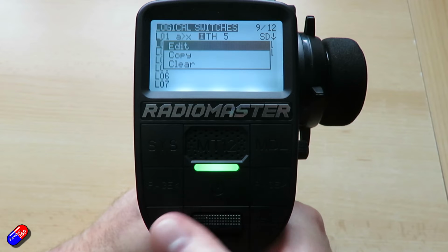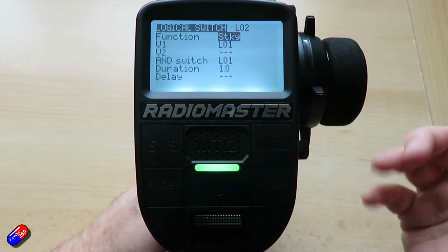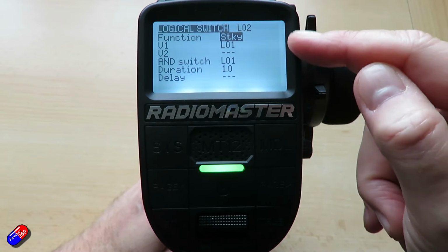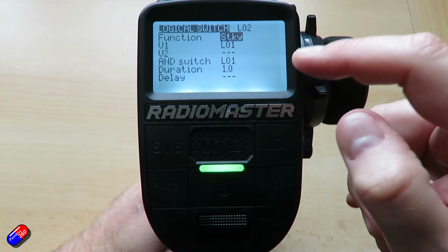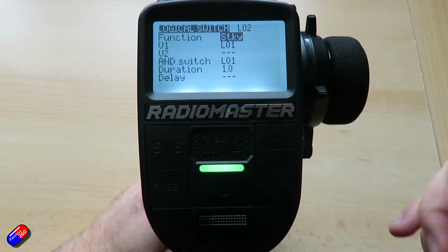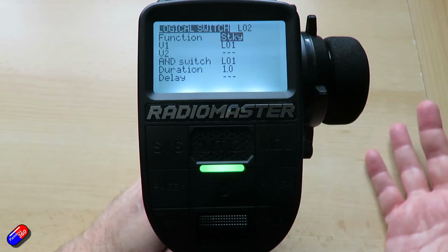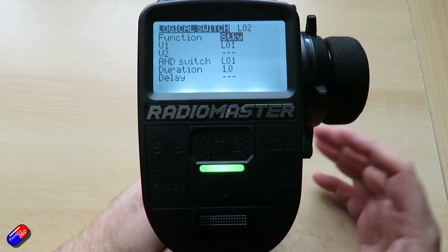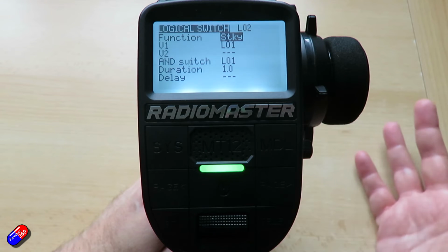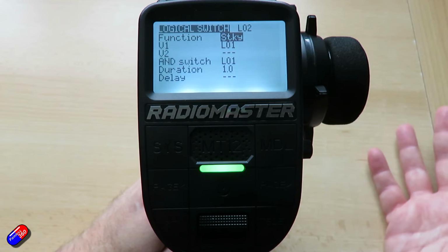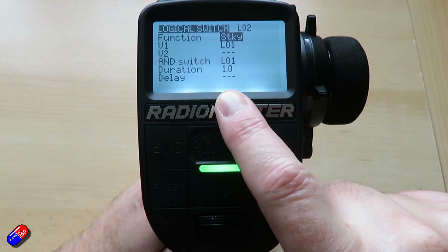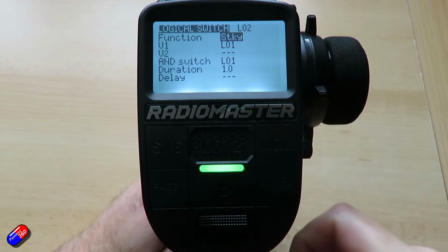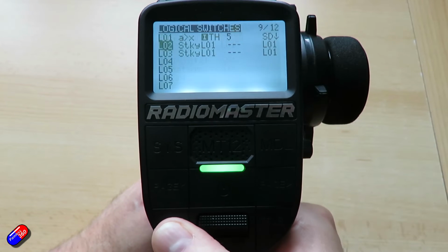So logical switch 2 is a sticky of logical switch 1. When logical switch 1 comes on, it sticks it. It's only there while logical switch 1 is in place. Again, that's a safety thing. If you let go of the momentary switch, then it'll cancel it if it launches in the wrong direction. And the duration is 1 second. So that's going to give me 1 second, and we can see that here.